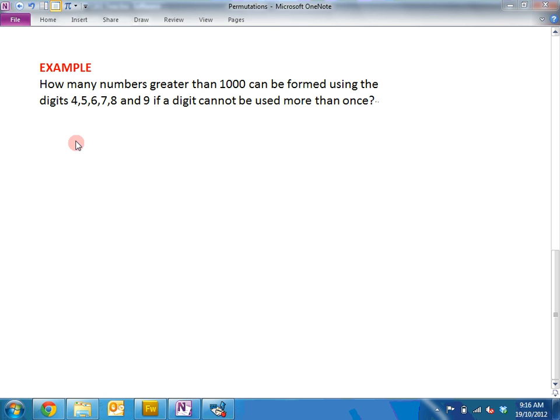We can create a 4-digit number. We can have a 5-digit number. We can have a 6-digit number. And that's it, I think, isn't it? Because we've only got 6 digits to use.